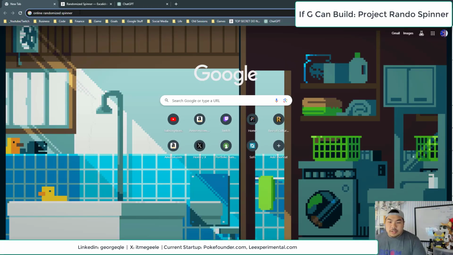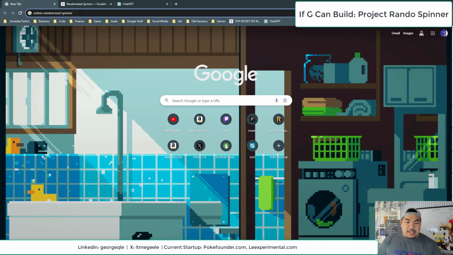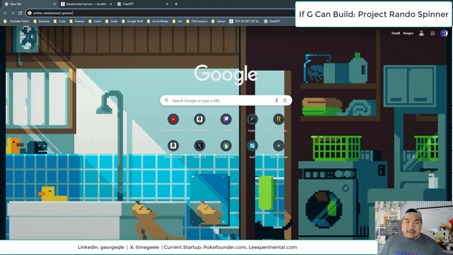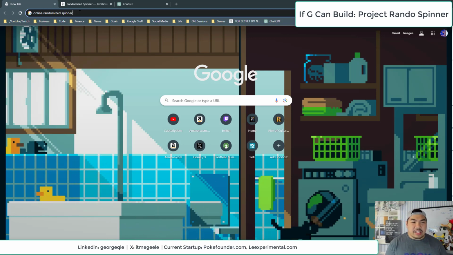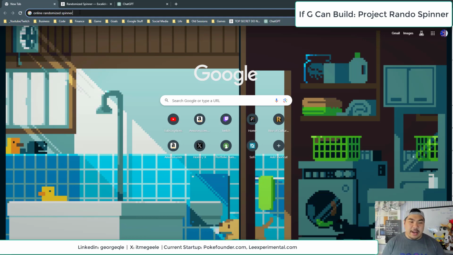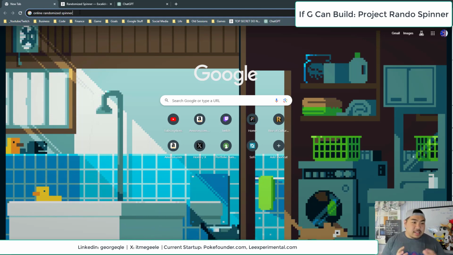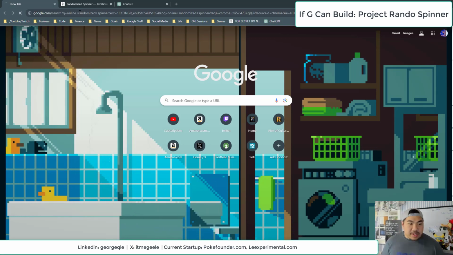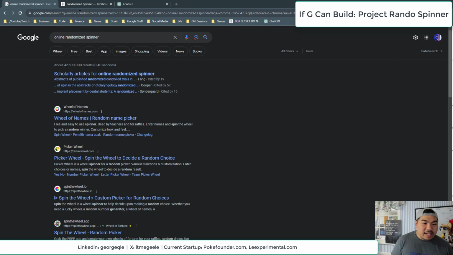So before we get started with actually designing and then building this, we should probably take a look at some of the things that people have done before, right? A lot of times we can just create existing things with minor improvements, and that can provide a lot of value. That has a lot to do with incremental change and that type of stuff. So let's just quickly Google search and find some randomized spinners.